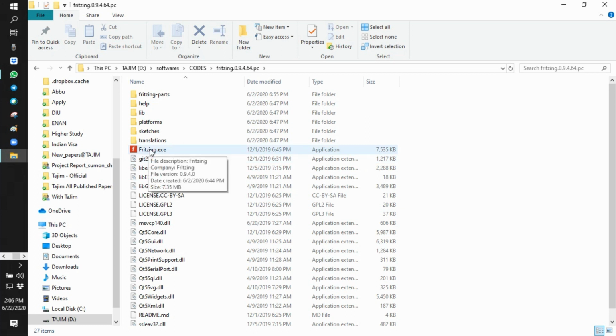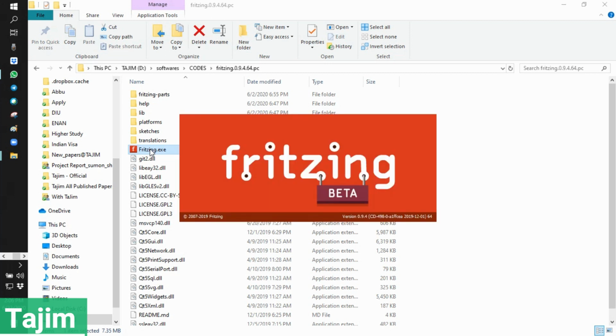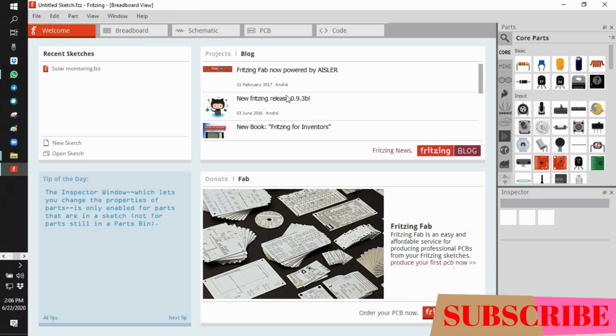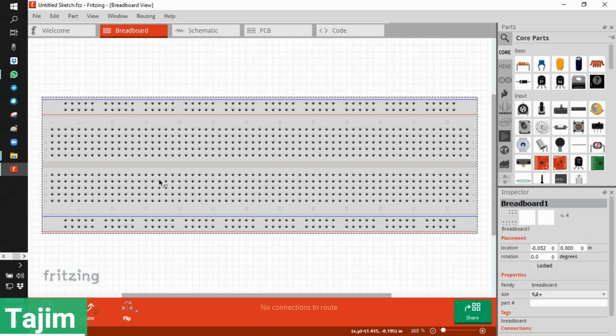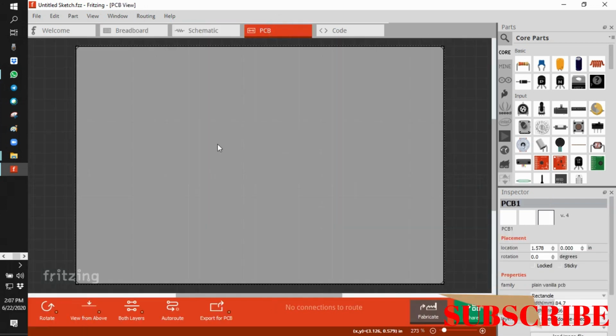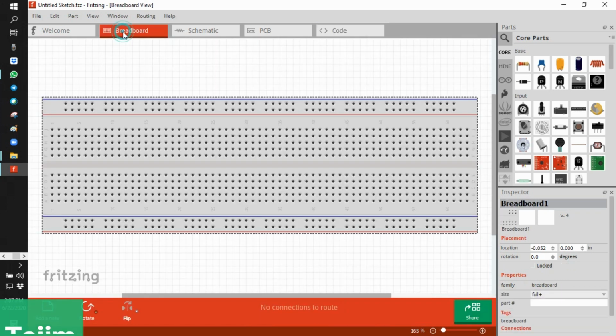And now I will click on here. Okay, so this is the interface of Fritzing. Here we can make several types of diagram. Number one, breadboard diagram. Number two, this is schematic diagram, and we can also design PCB diagram, and we can also write code and simulate. So at first I will try a breadboard diagram.